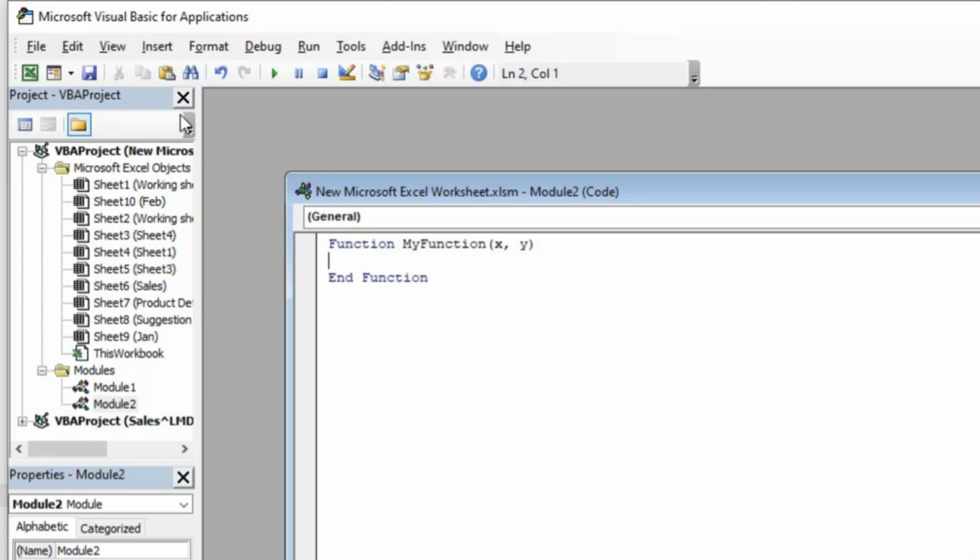So this is the basic structure of the function. Just like you start the function, you must also end it systematically, and so you must end a function with End Function. Now let's define what the function is going to do. So MyFunction is equal to x plus y. So the code here defines a function called MyFunction. The function takes two arguments, x and y, and returns the sum of x and y.